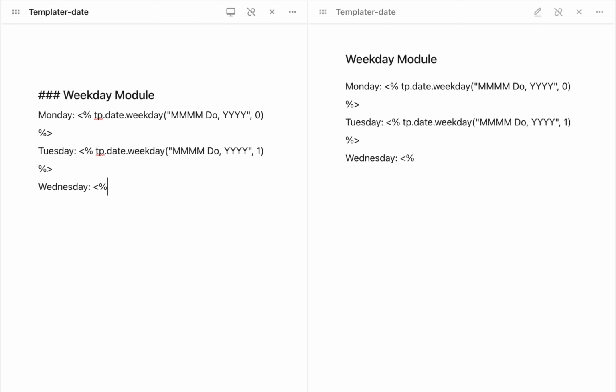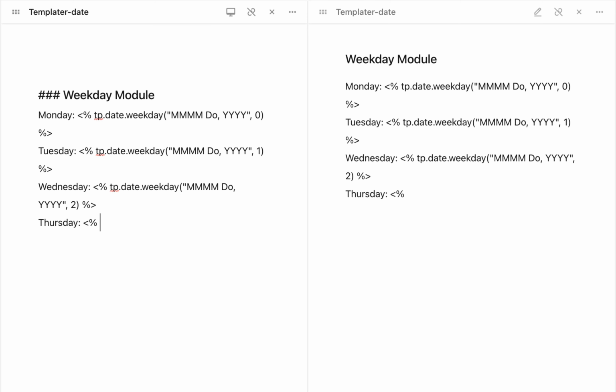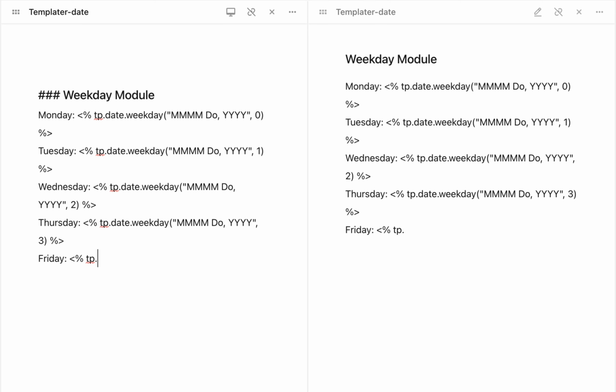For Wednesday, it's going to be tp.date.weekday, again the format that you want to use, and 2 for Wednesday. For Thursday, everything is the same except it will be 3. For Friday, everything will stay the same except it will be 4.